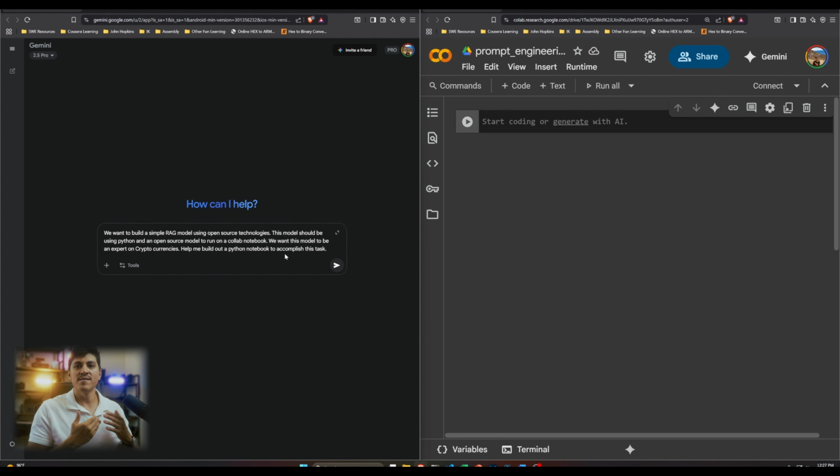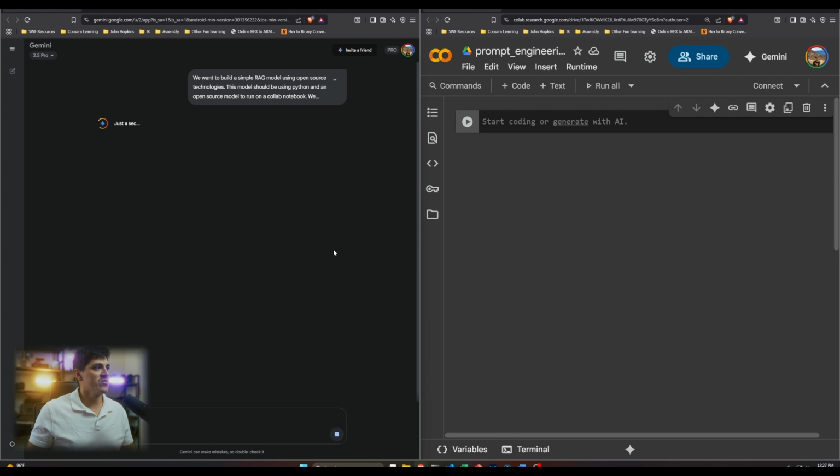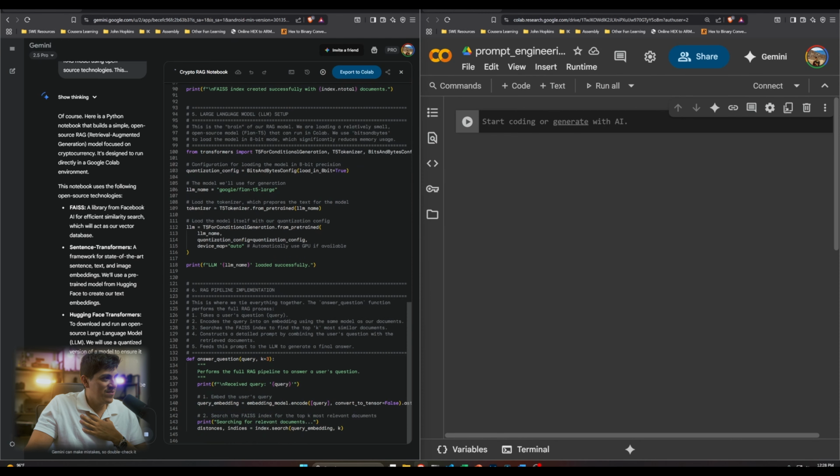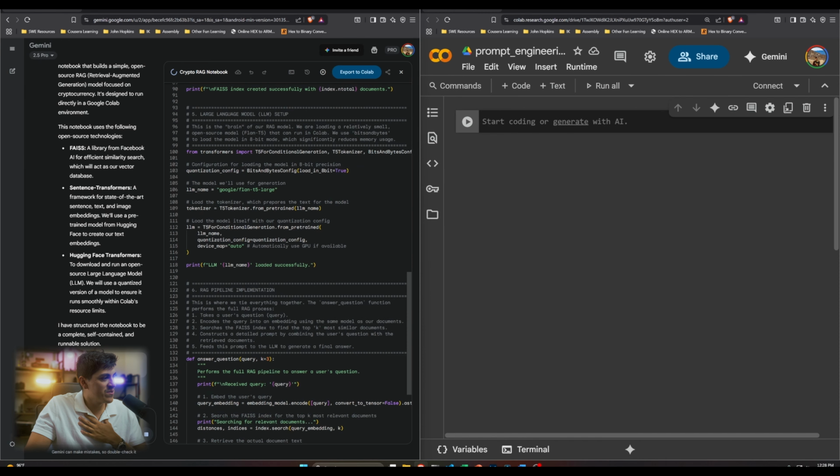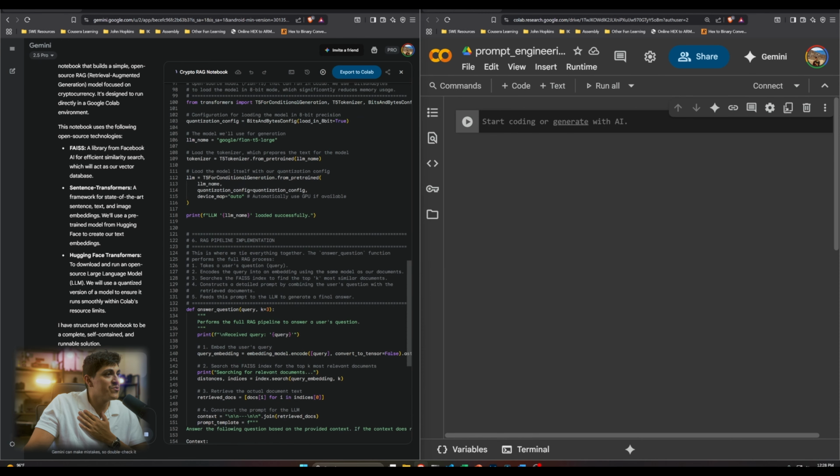We want this Gemini, which is using the Pro model of Google, so it's a paid premium service for better LLMs, right? So let's build this out and see what initial values it's going to give us. Okay, so it looks like it's using a lot of open source technologies, specifically Google, which is really nice.